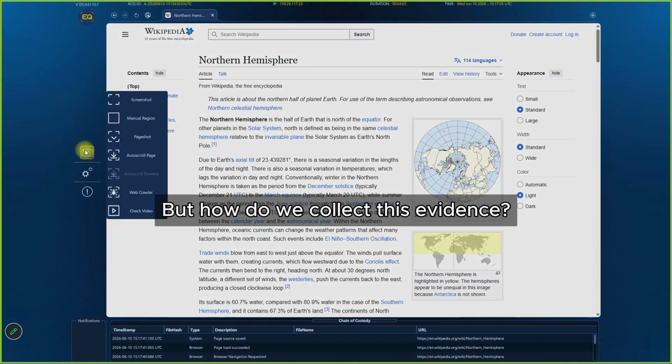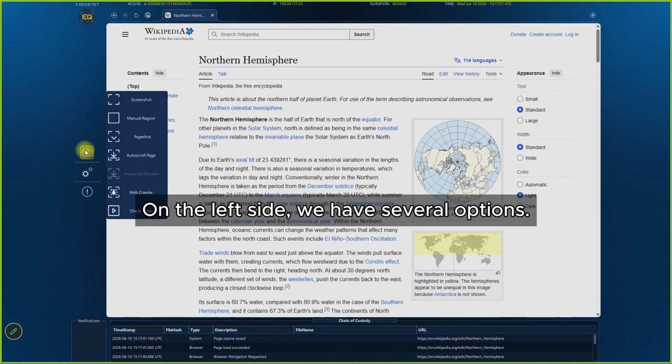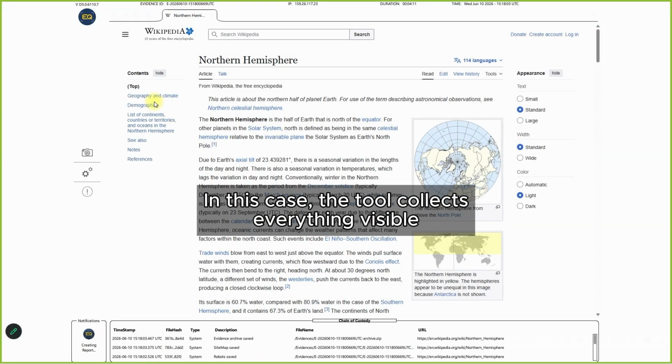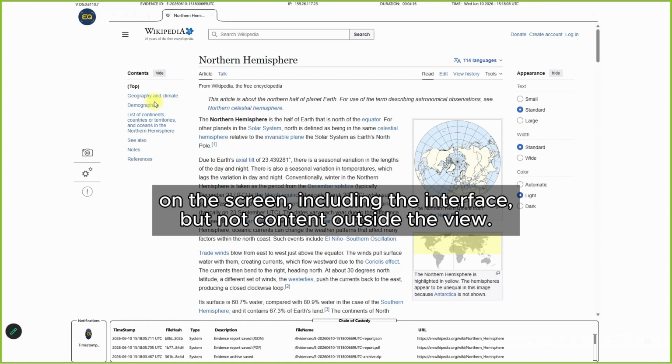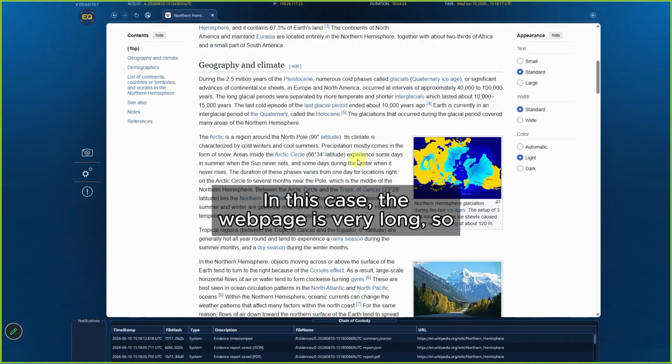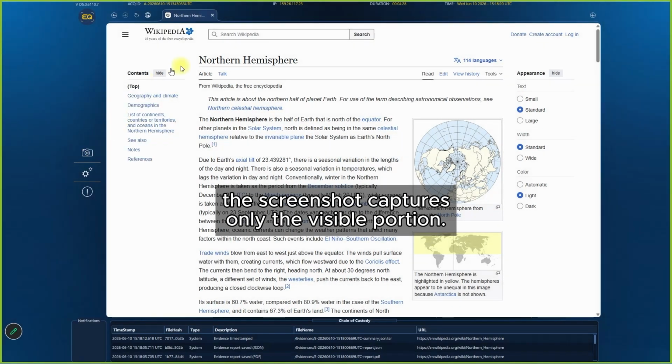But how do we collect this evidence? On the left side, we have several options. First, I can take a screenshot. In this case, the tool collects everything visible on the screen, including the interface, but not content outside the view. In this case, the web page is very long, so the screenshot captures only the visible portion.